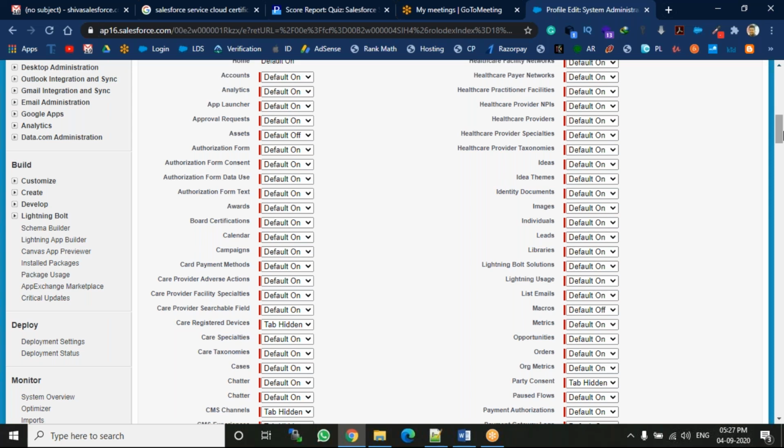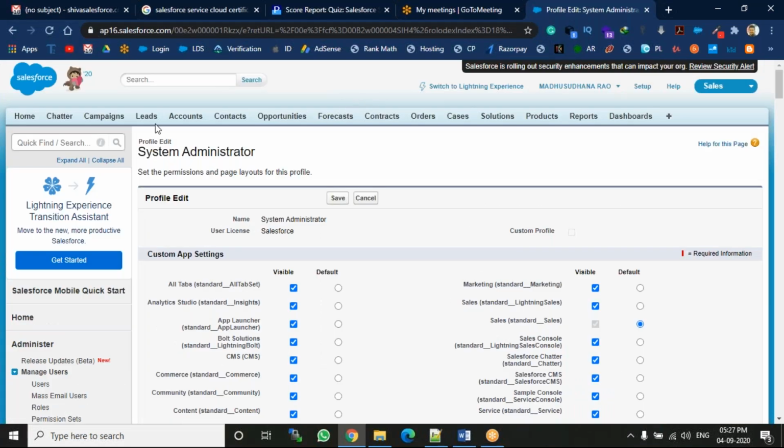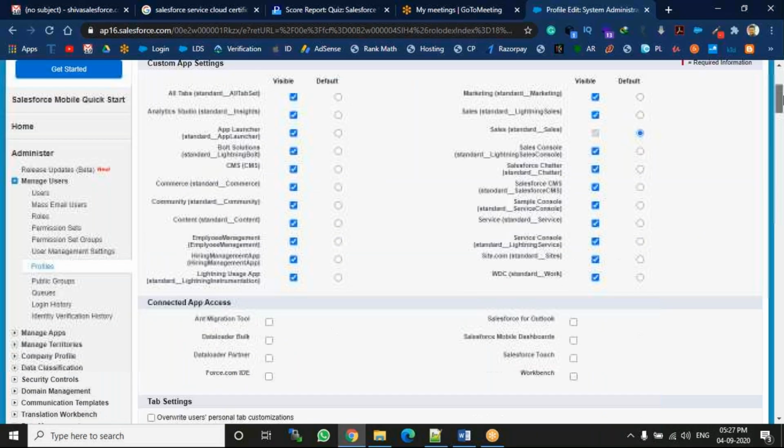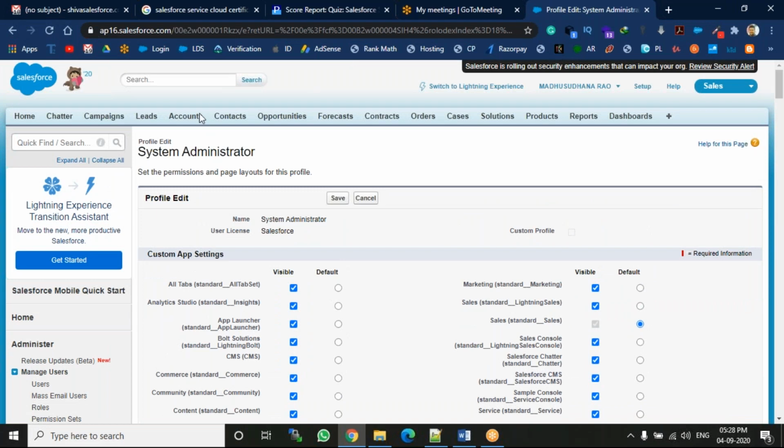Let's see here, in this object level, we have three options: default on, default off, and tab hidden. What is the meaning of default on? Default on is nothing but that object will be available like here. And the other one is not available here.